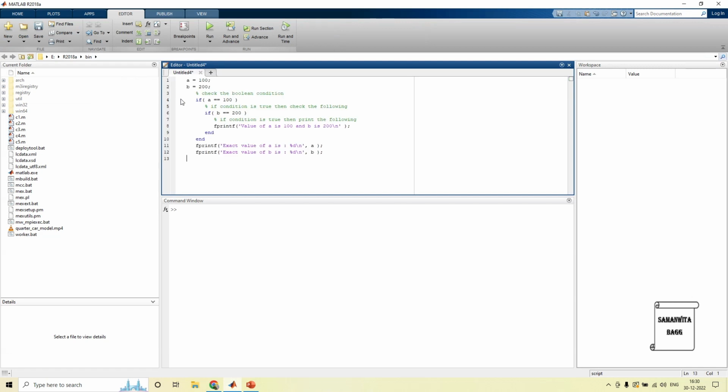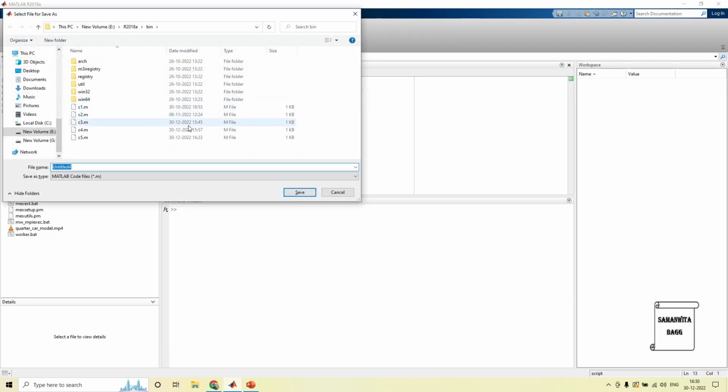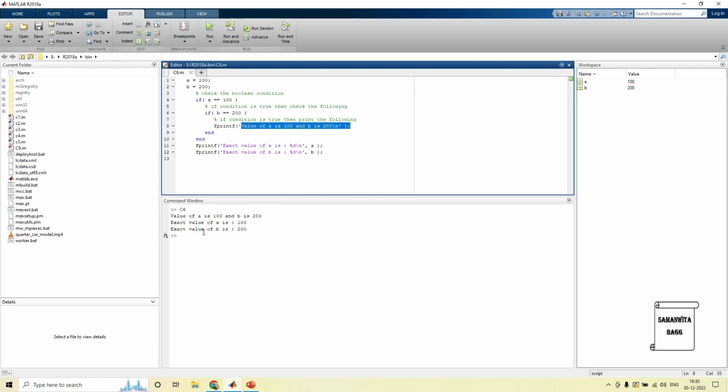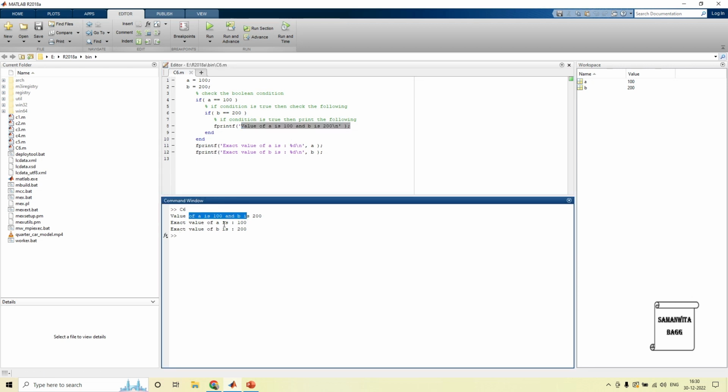New script. I'll save it as C6. Let's run it. You can see here A is 100, B is 200. Since 100 is equal to 100 and 200 is also equal to 200, this statement has got printed here. And also these two will get printed.